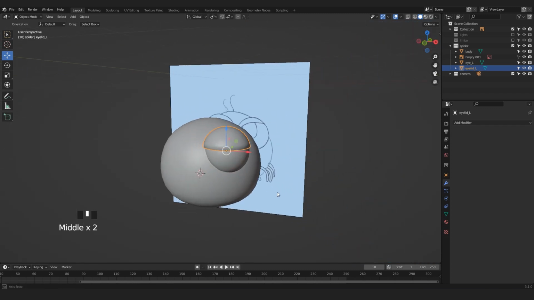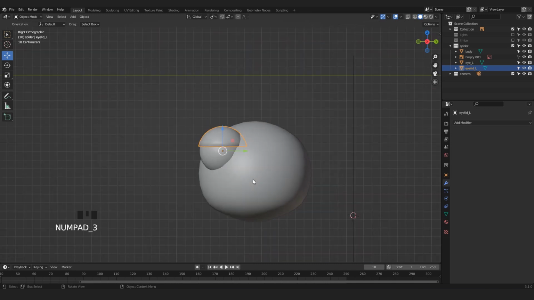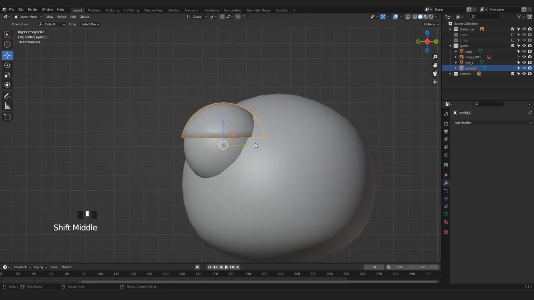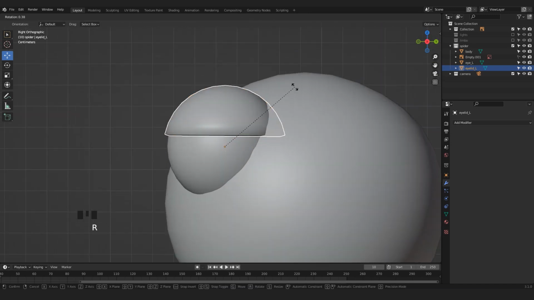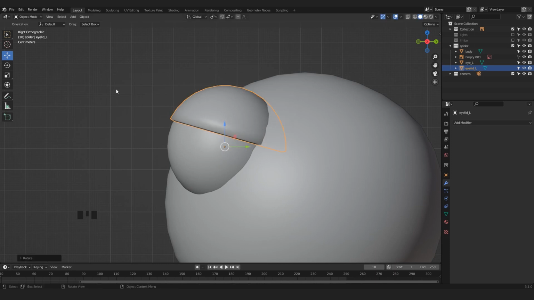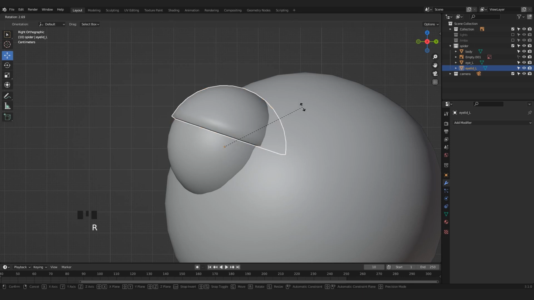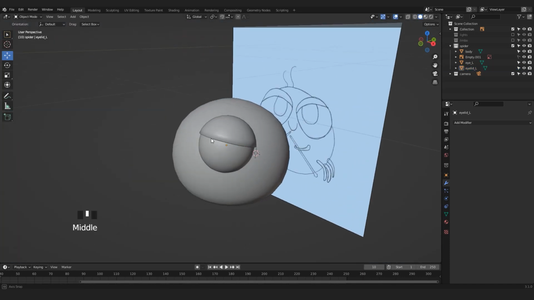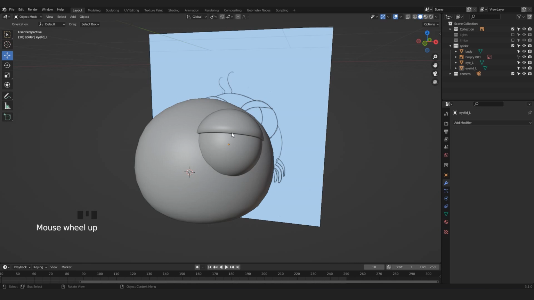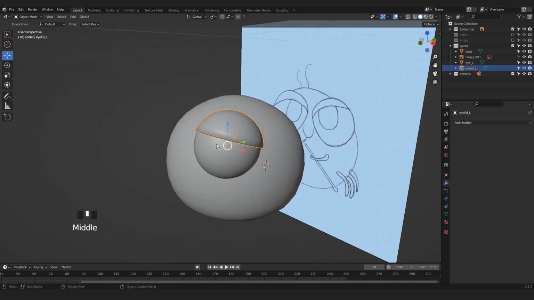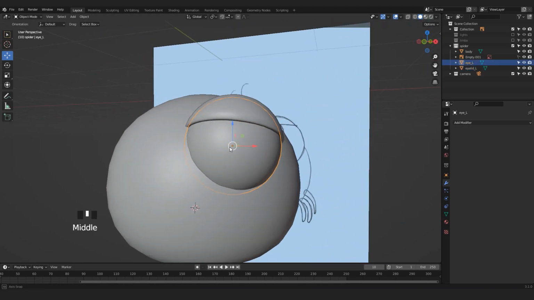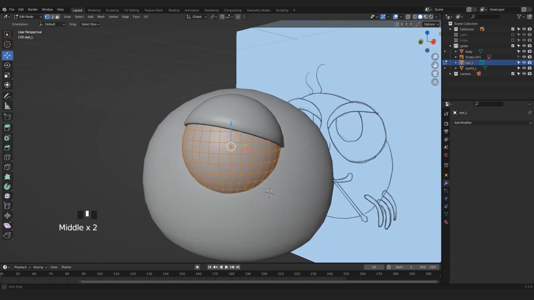I go into the side view by pressing 3, and I'm gonna press R and rotate my eyelid a bit, because actually the eye is gonna look a bit up, you know. So here we're gonna have the pupil, and this one, I think it's okay like that. Okay. So let's check my eye.